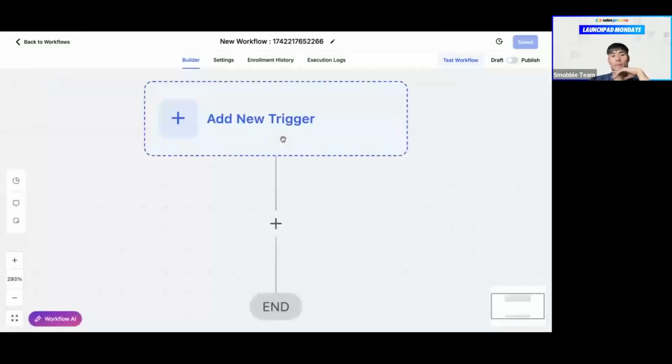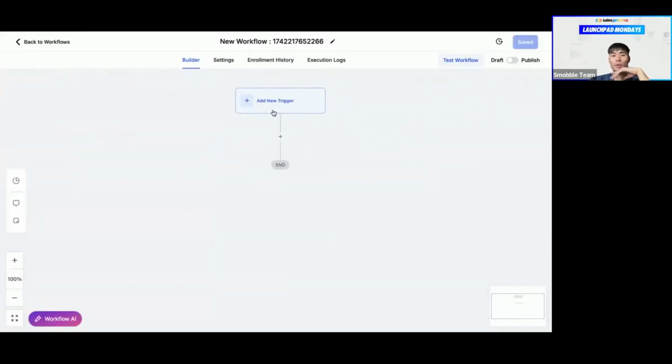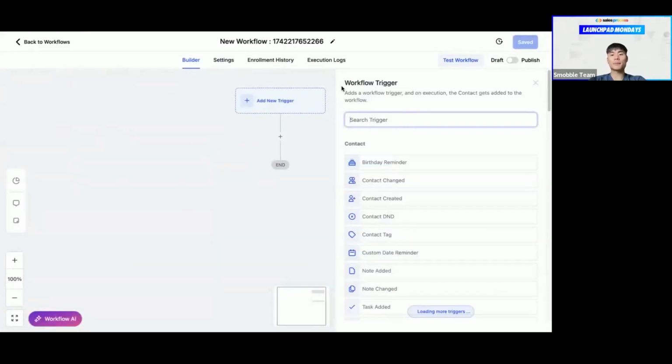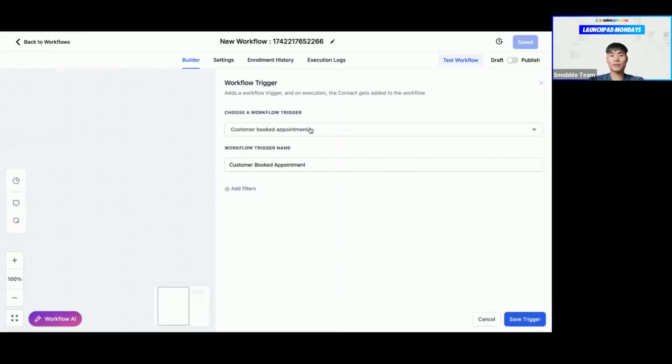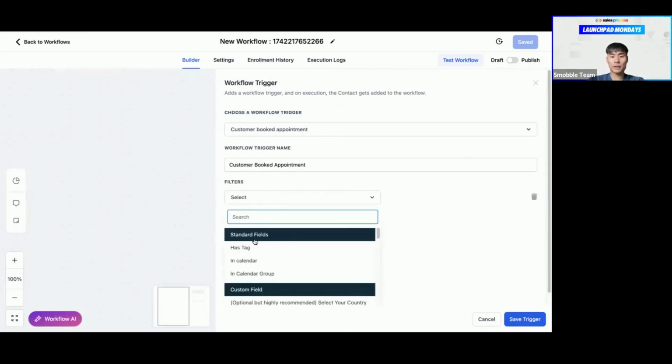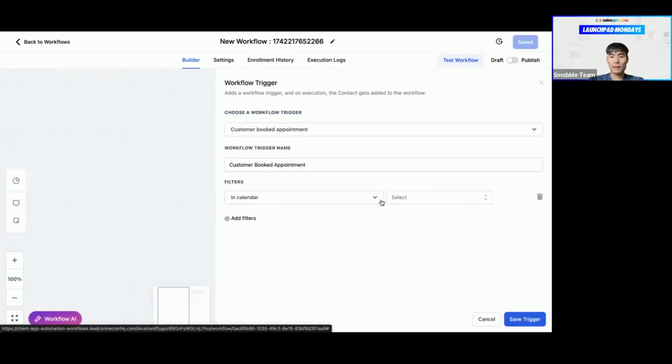Start from scratch. Nothing will appear in here, of course, but you can set up the trigger. Let's go to appointment. It could be either the customer booked an appointment or the appointment status. Both work. Let's say that we use customer booked an appointment. In this case, you get to add a filter and you get to select in calendar.